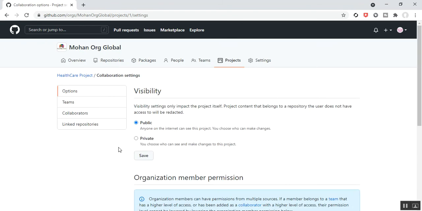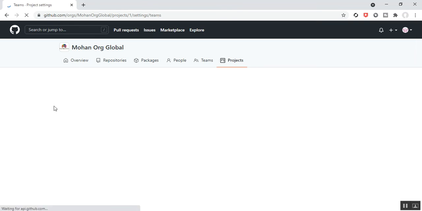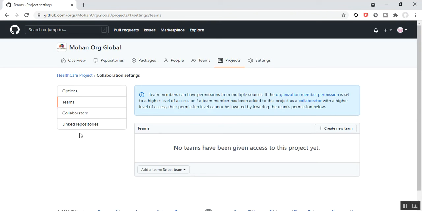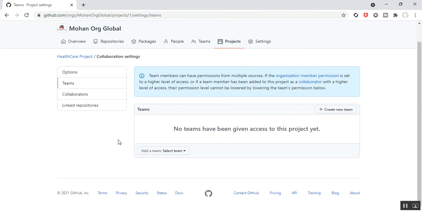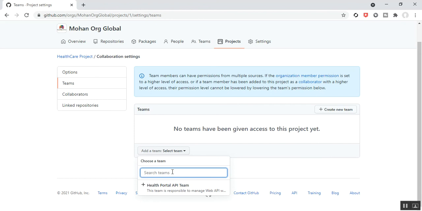Here you can see another interface, the healthcare project collaboration settings. There are many options: teams, collaborators, linked repositories. For my requirements, I'll click on teams. Alright, next select the team name. You can see that no teams have been given access to this project yet. There is a drop down, add a team, select a team. When you click on the drop down, it shows choose a team. As of now I have created one team. If there are multiple teams, all the teams will be shown here. Alright, I just select the team created earlier.